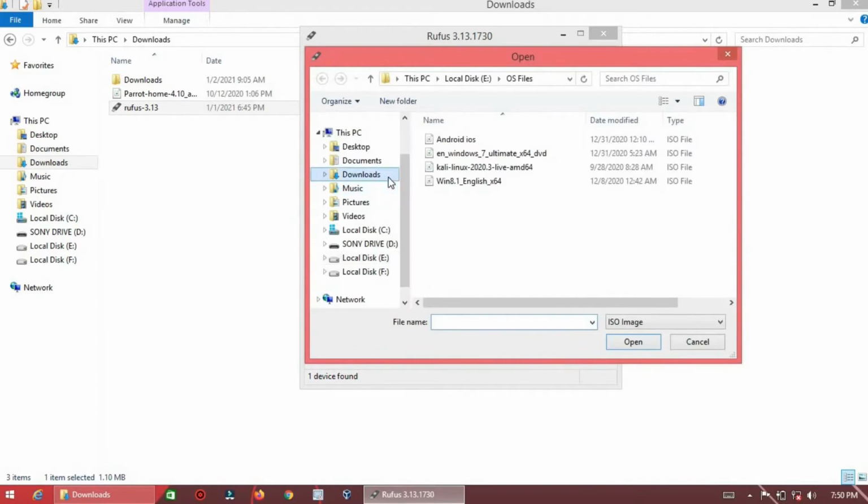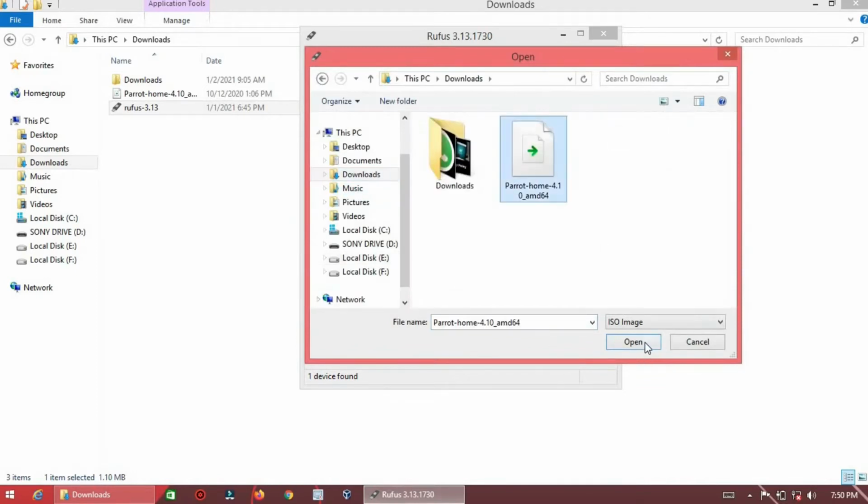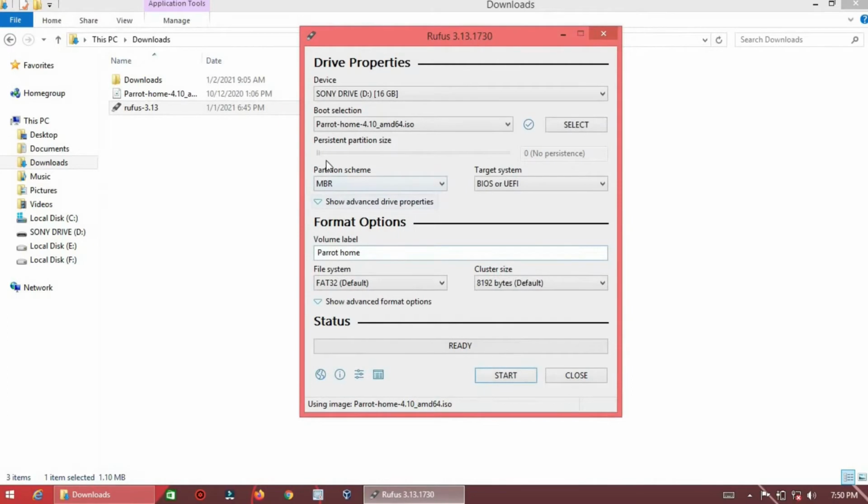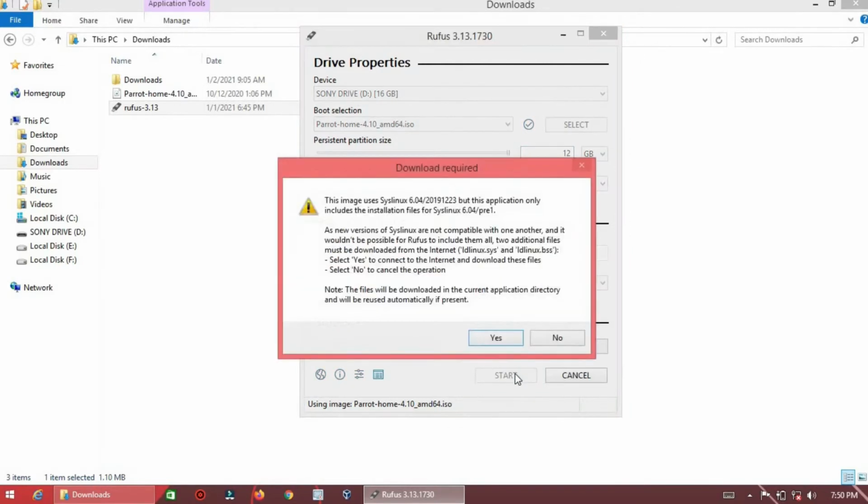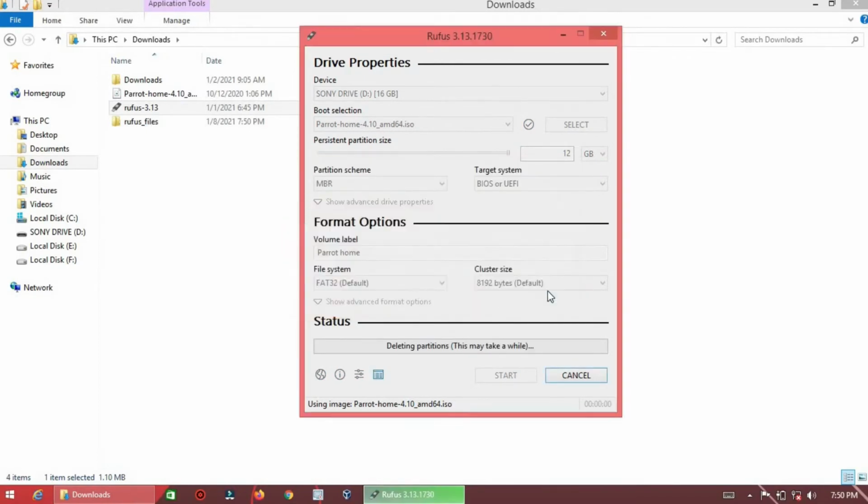Now I select the OS file and click open and give the persistent partition of your maximum storage level. I am giving 12 GB for the persistent partition and click start and give yes. Okay, it will take some time.